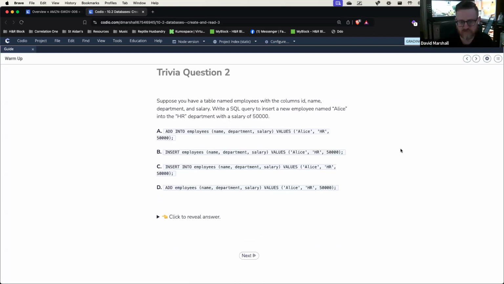And then what if we have a table called employees with ID, name, department, and salary columns? What would we need to add someone named Alice into the HR department with a salary of $50,000? A, B, C, or D?